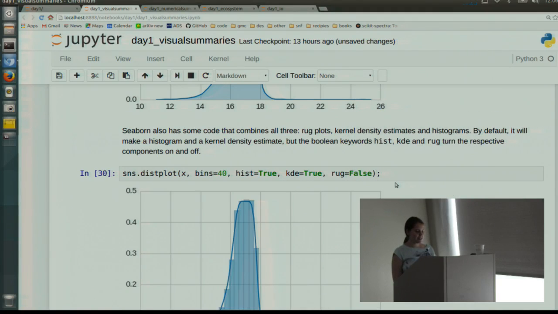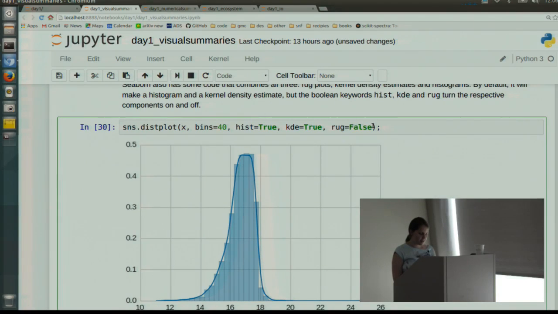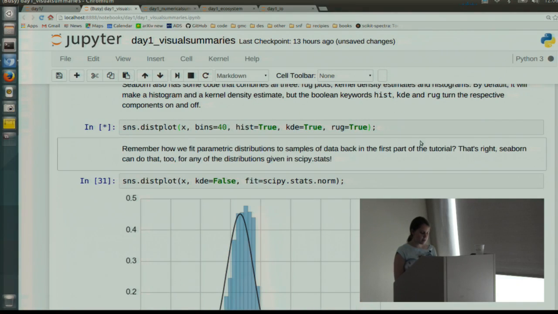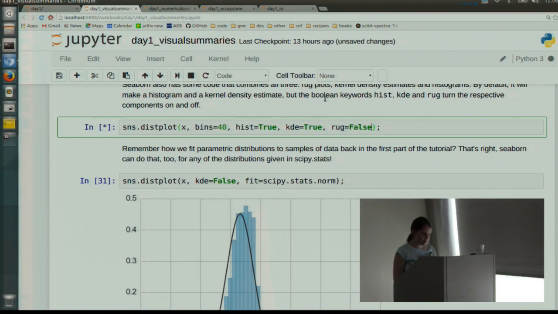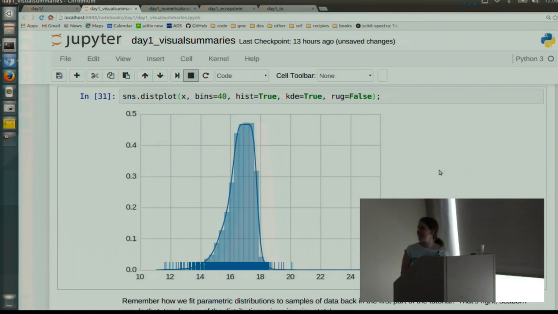You can make, wait, let's put this. Oh, that was a bad idea. Oh yeah, there we go. If you really want to, you can make a rug plot, a histogram, and the kernel density estimate all in one plot.